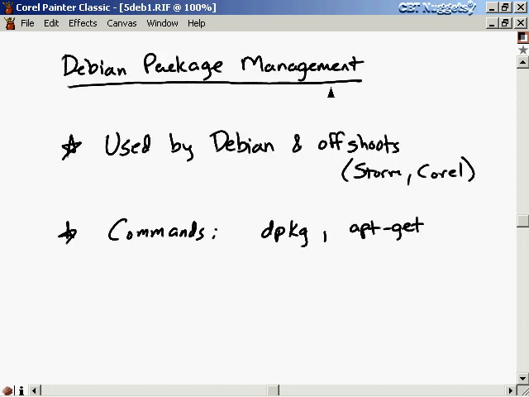The Debian package manager, on the other hand, is used by Debian Linux and its offshoots like Storm Linux and Corel Linux. The Debian package manager is more highly regarded in the Linux community than the Red Hat package manager, and we'll see why in a couple minutes. It's just the Debian style. It works better, but all the flashy graphical user interfaces aren't there. Debian, like I said before, is all volunteer based, and it's just amazing what this organization puts out in terms of good, solid pieces of software.